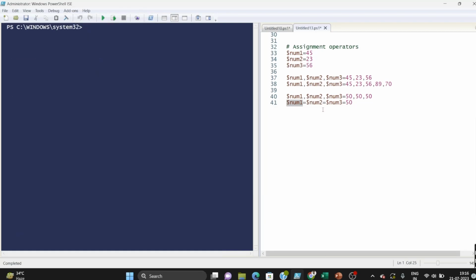Let me clear this one. And what is the value of this one? 50. And what is the value of this one? Now you can see 50, right? Like that you can use this assignment operator.